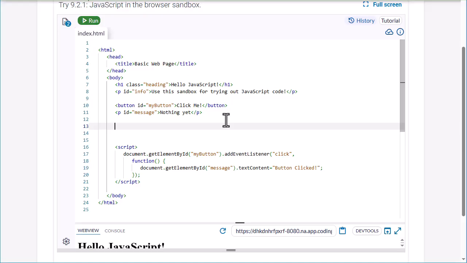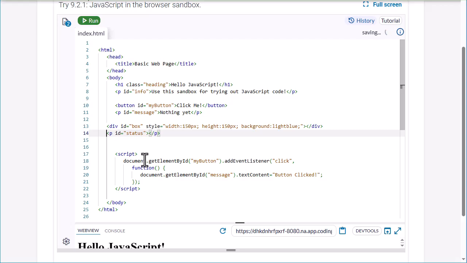So first, we're going to create a box. And I'm going to cheat a little bit because I already have the code written for the box. And I don't feel like typing it. So there's our box code. And we're going to put it in the div tag. And you can see the div has an ID of box. It has a width, it has a height, and it has a background color of light blue. And we have our p tag of a status. And we'll show you what that status does in a second.